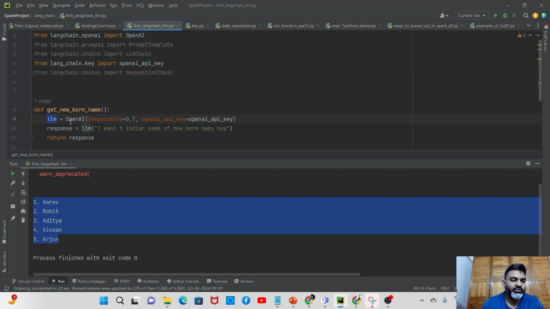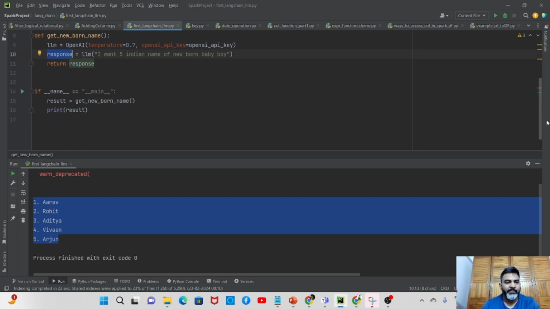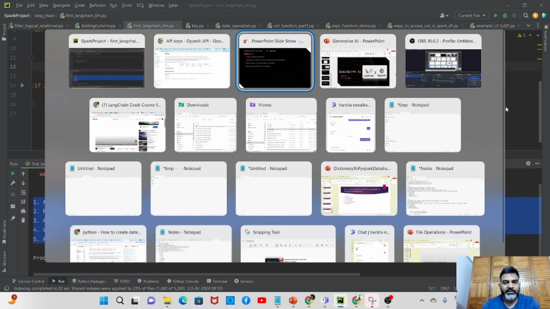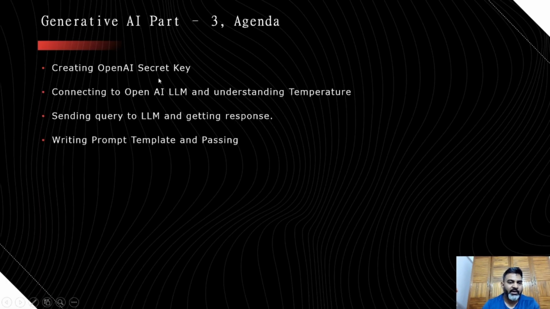Then we made a connection to the OpenAI by setting the temperature and the open API key, which we have created in the OpenAI website. Okay, and then what we did, in this connection, we pass a string asking for our query. Now this goes to the LLM model, which is OpenAI, and from there it gets the response, and this response we pass to the main method. Okay, and then we print out the result. Okay, now the second part, this is the first part, OpenAI secret key, which we understood how to create.